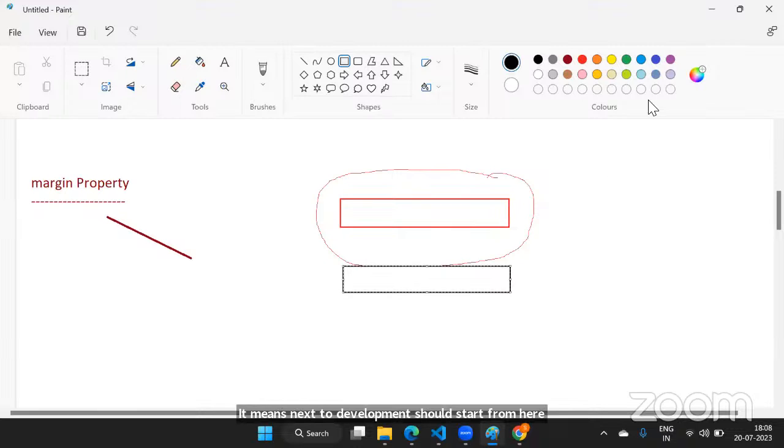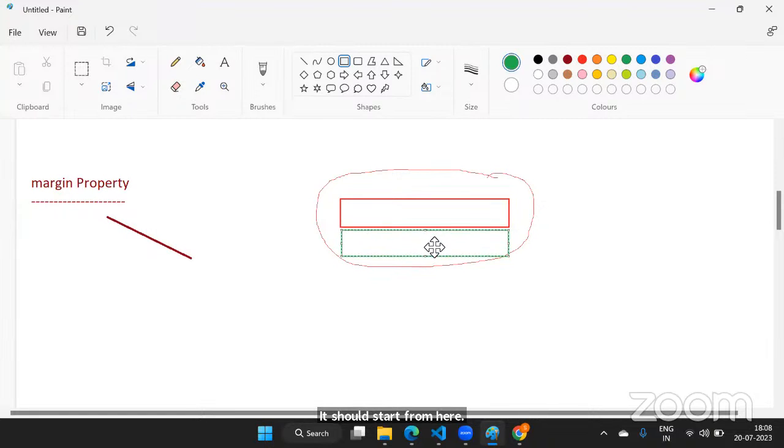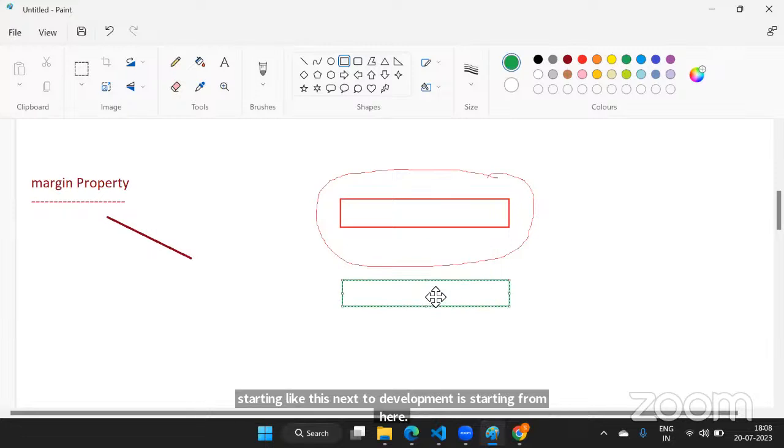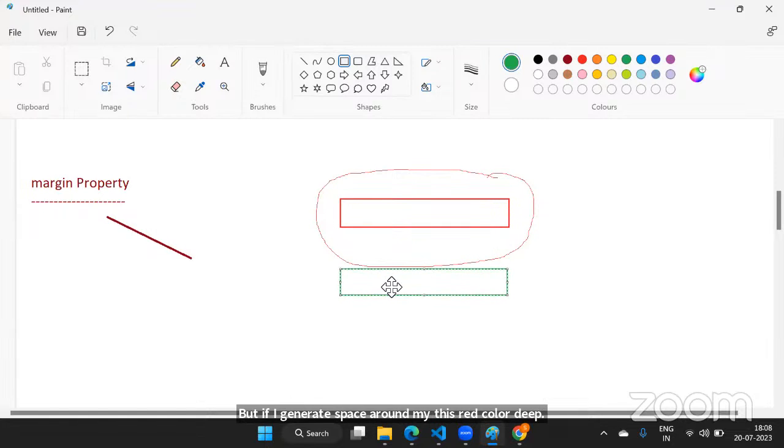It should start from here. Currently, my div elements are starting like this. Next div element is starting from here. But if I generate space around this red color div, then the next div element should start from here. So how to generate space around our div element?